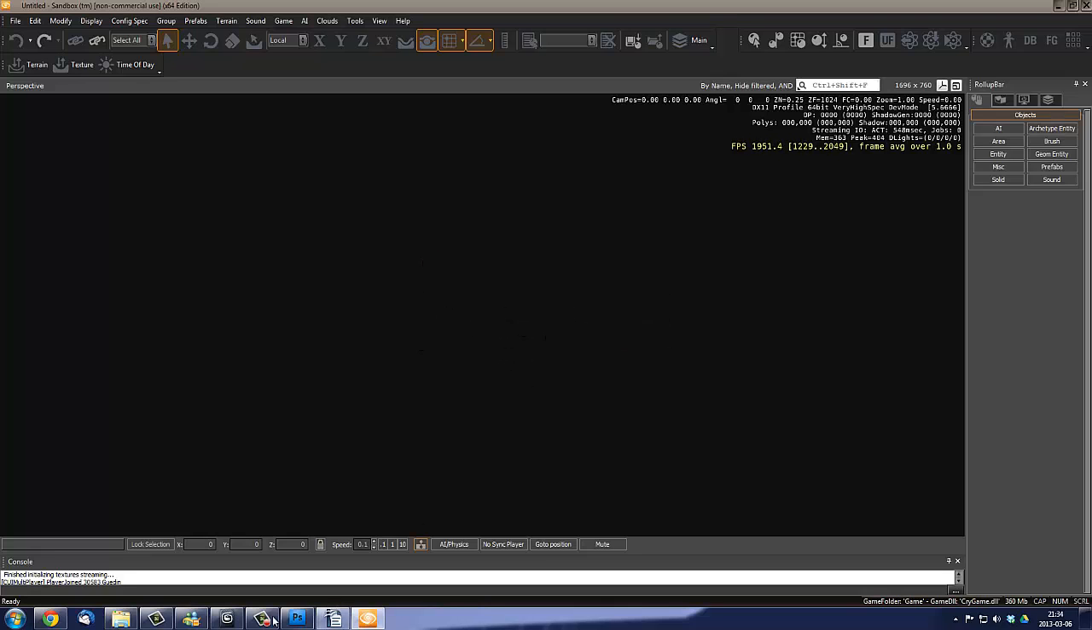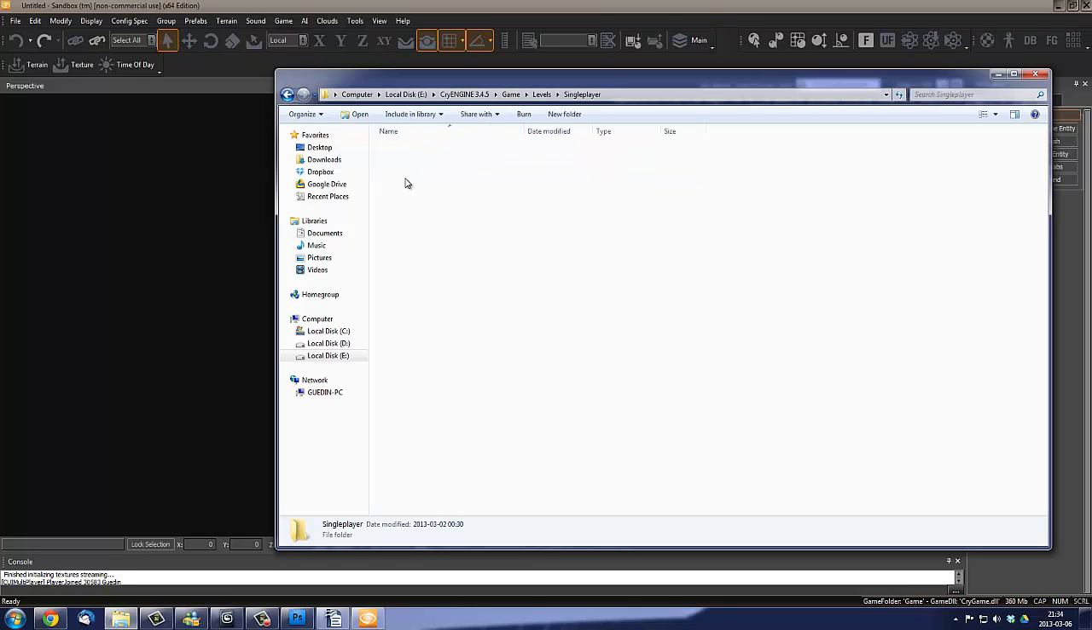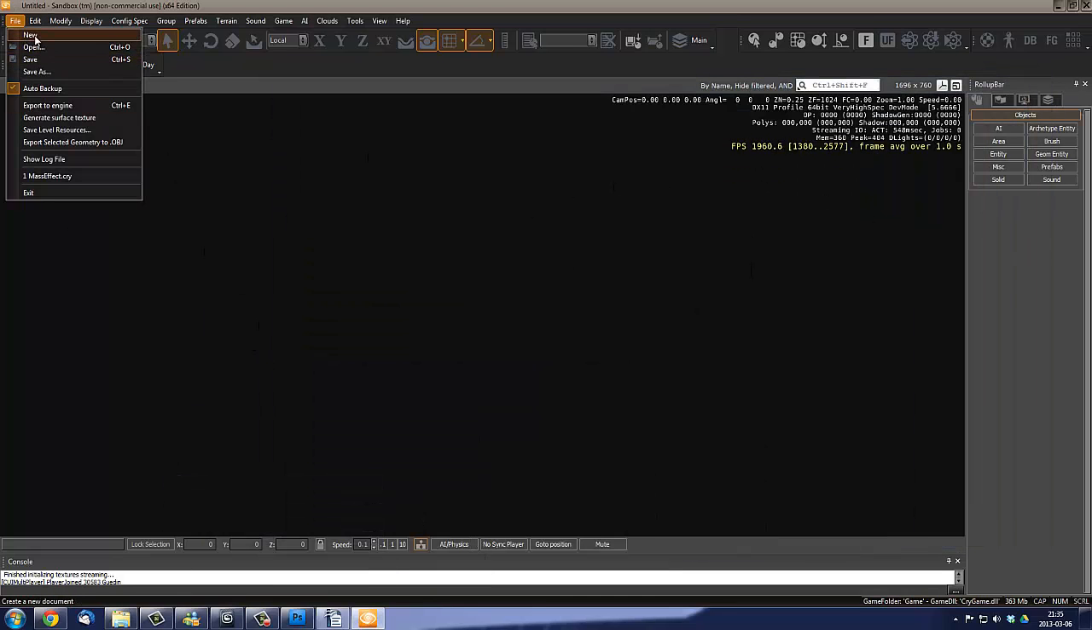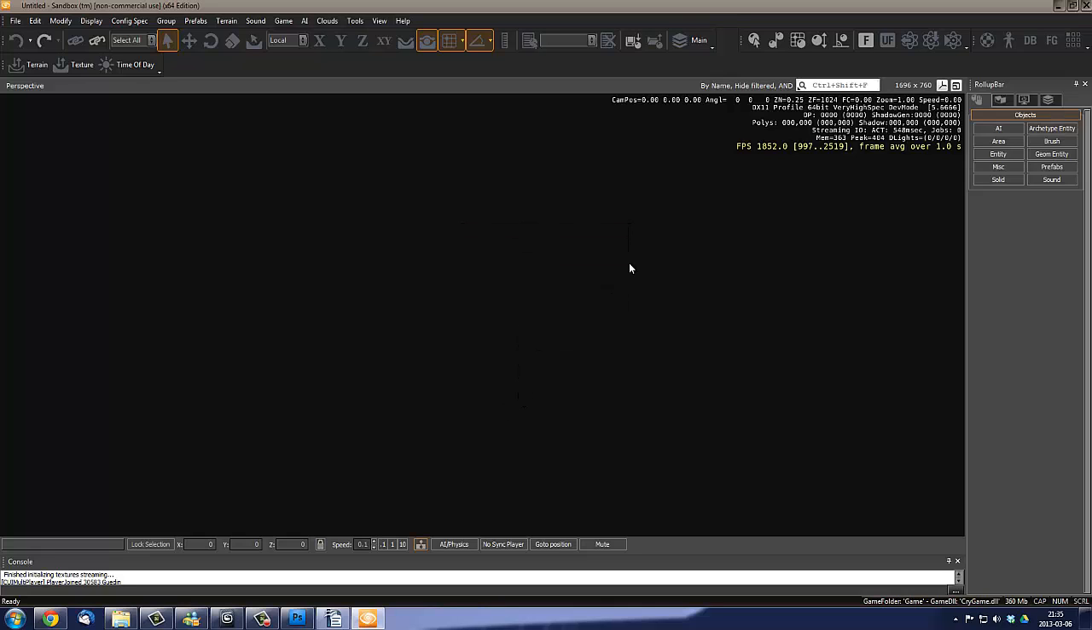Oops, I'm sorry, I already created something called like this. I'm just gonna delete that. Okay, I'm gonna redo it again. It's gonna be much easier to follow. Click on new, presentation tutorial. So the smallest resolution and the smallest meters per unit. Okay.